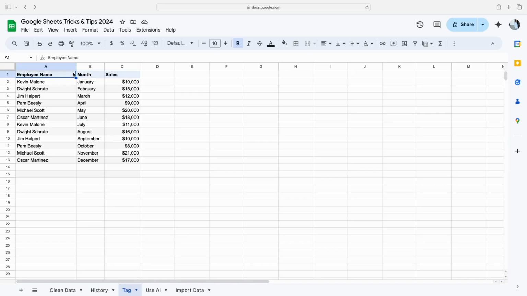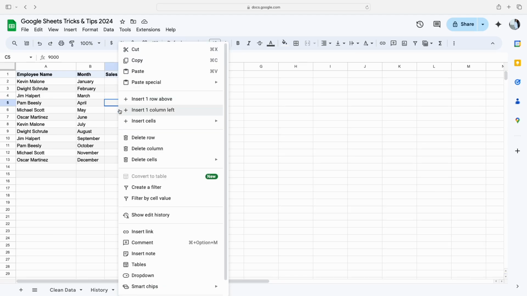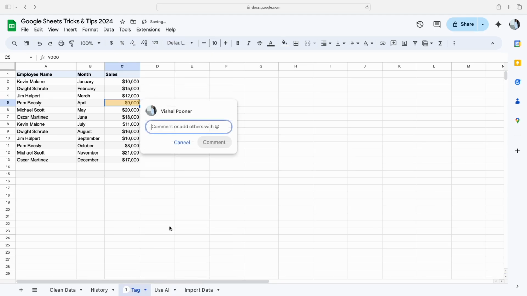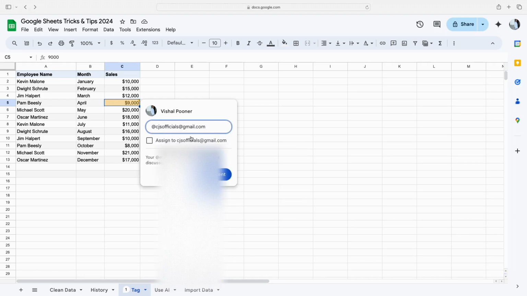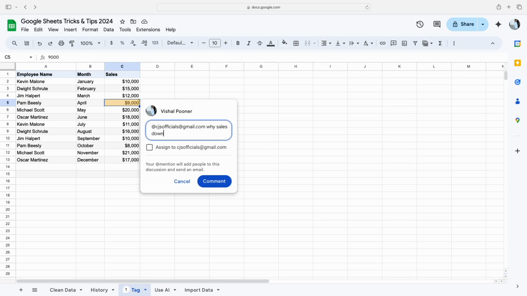So now let's move to the third Google Sheet tip. Let's say you want to ask your team why the sales are down for the month of April. What you can do is simply right click on this one and then click on Comment and you can tag the person with their email address. For that we simply type @ and then select their email address, then ask why sales are down, and you can assign the same comment to that particular person.